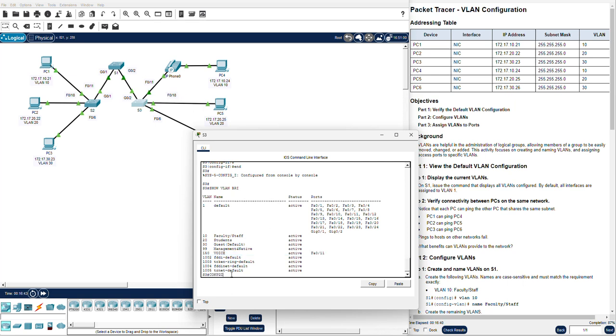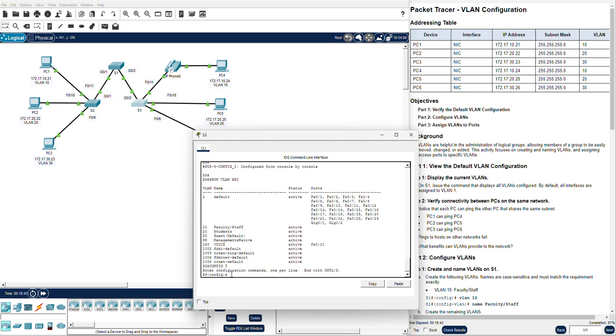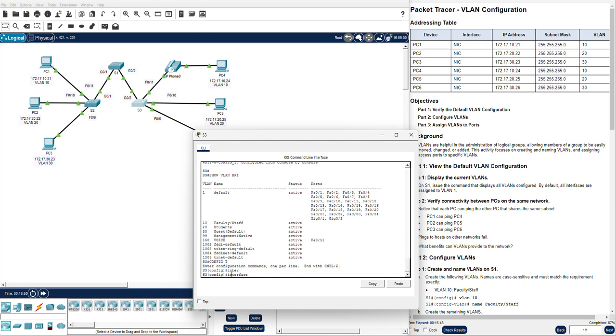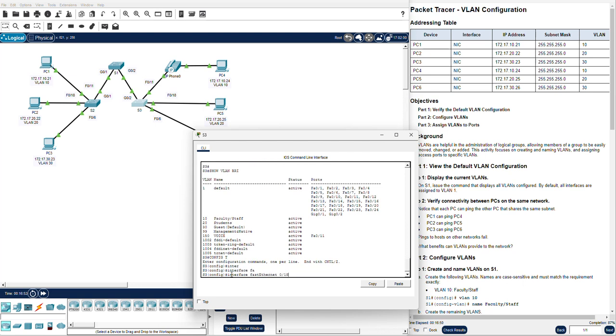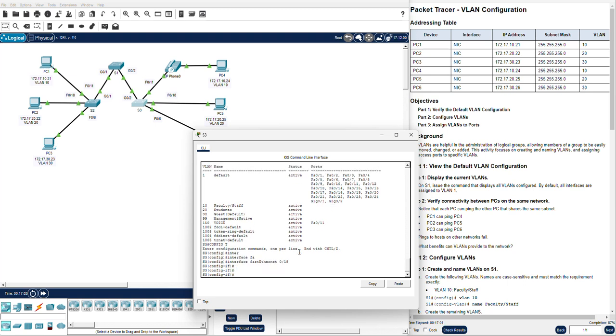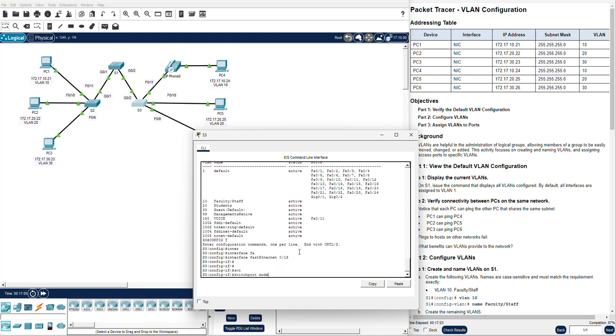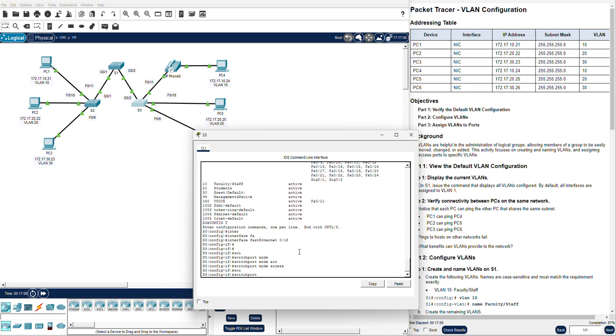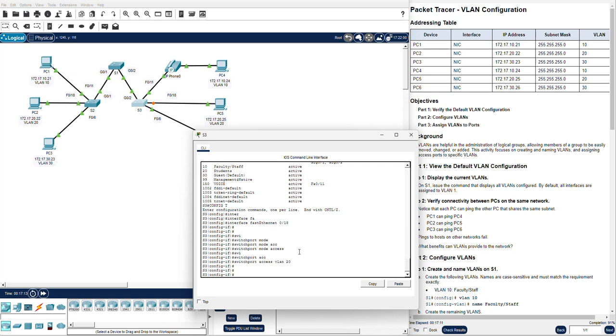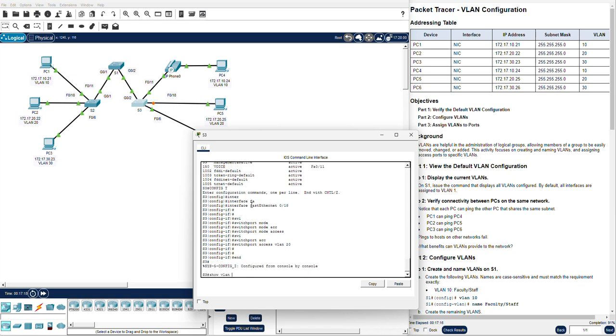So let's go ahead and config t to enter global config mode, and now we will be entering interface FastEthernet 0/18. This interface is pointing to PC5, which is listed as on VLAN 20. So let's assign it to VLAN 20: switchport mode access, switchport access vlan 20.